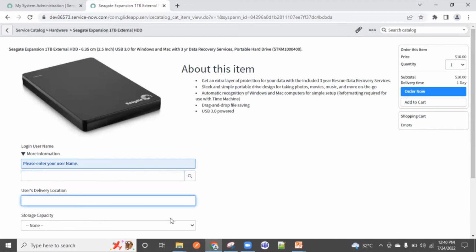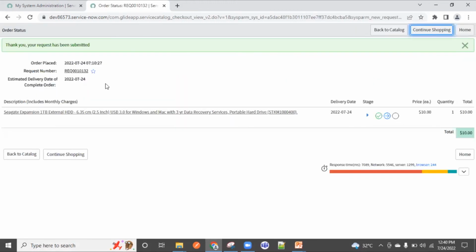The product will be ordered. It's not a real-time case. In real time, it will be ordered, but currently this instance is free, so it won't be ordered. Just to show you a demo. So I click on order now, the product will be ordered. And once the product is ordered, I will receive a request number or order number for tracking purposes. So this is called request management.